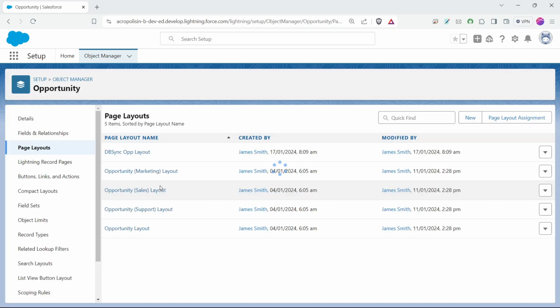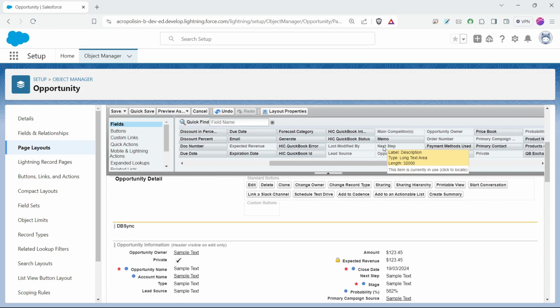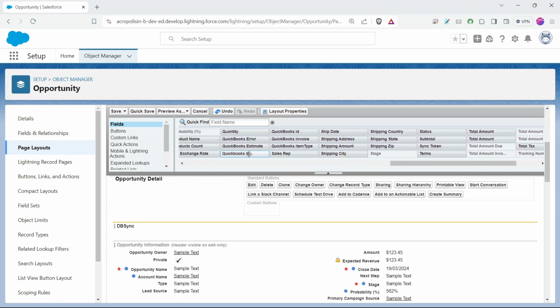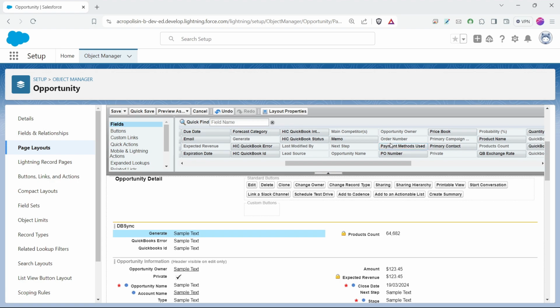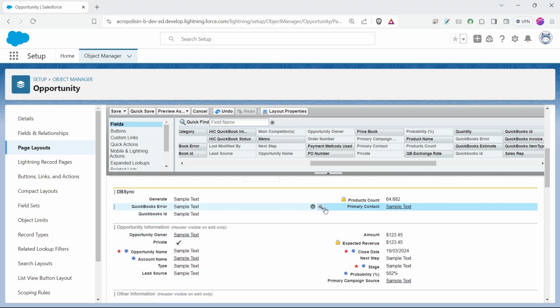After that, again add a new section to the page and rename it as DBSync. After renaming the section, you again have to drag and drop some mandatory fields like QuickBooks ID, QuickBooks error, generate, products count and primary contacts. After drag and drop all these fields in the DBSync section, click on save.